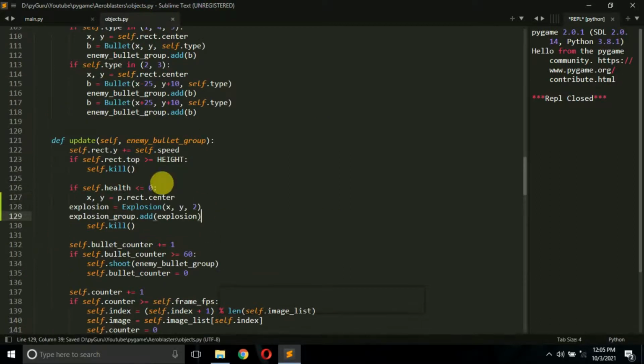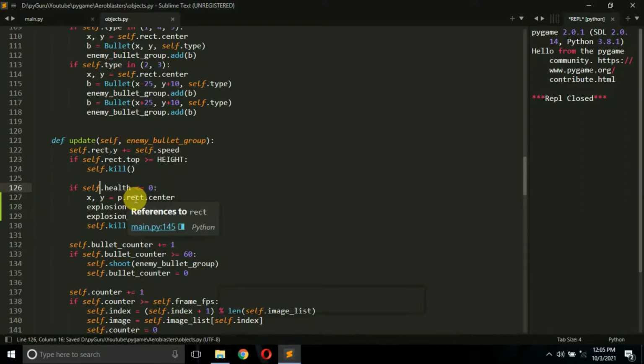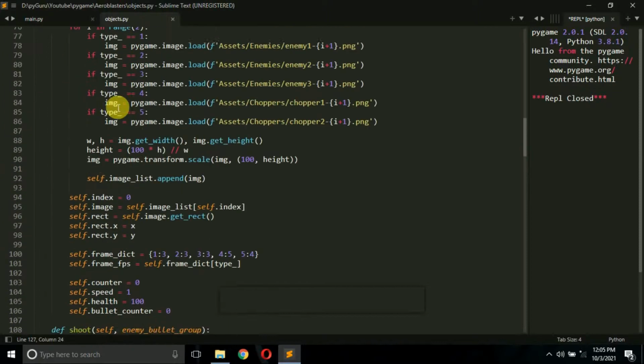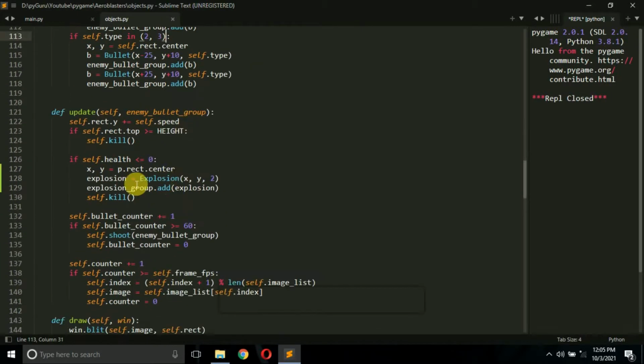So what I want to do is just copy it like this. Now, as I said, when you are trying to get the position of a plane inside the class, you have to use self. But outside it, you have to use the rectangular position. So here, instead of p.rect.center, we have to make it self.rect.center. The rest of the thing will be the same.